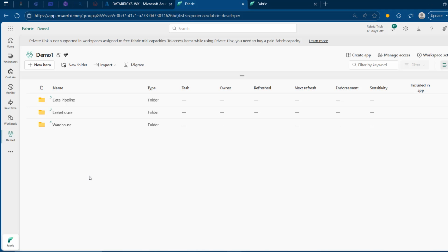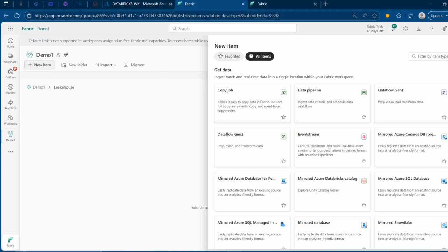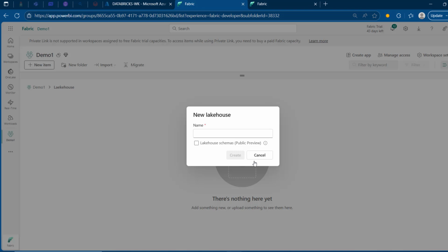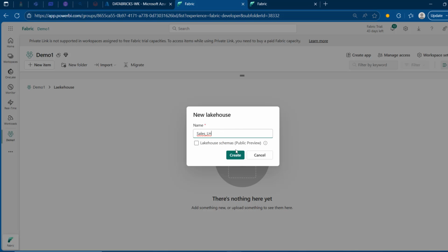So first, we want to provision the lakehouse within the lakehouse folder. So I'm going to give this a click, and I'm going to click on item, and I want to search for the lakehouse, and I'm going to click on that. Let's call this one sales underscore LH as the name of the lakehouse, and I'm going to click on create.